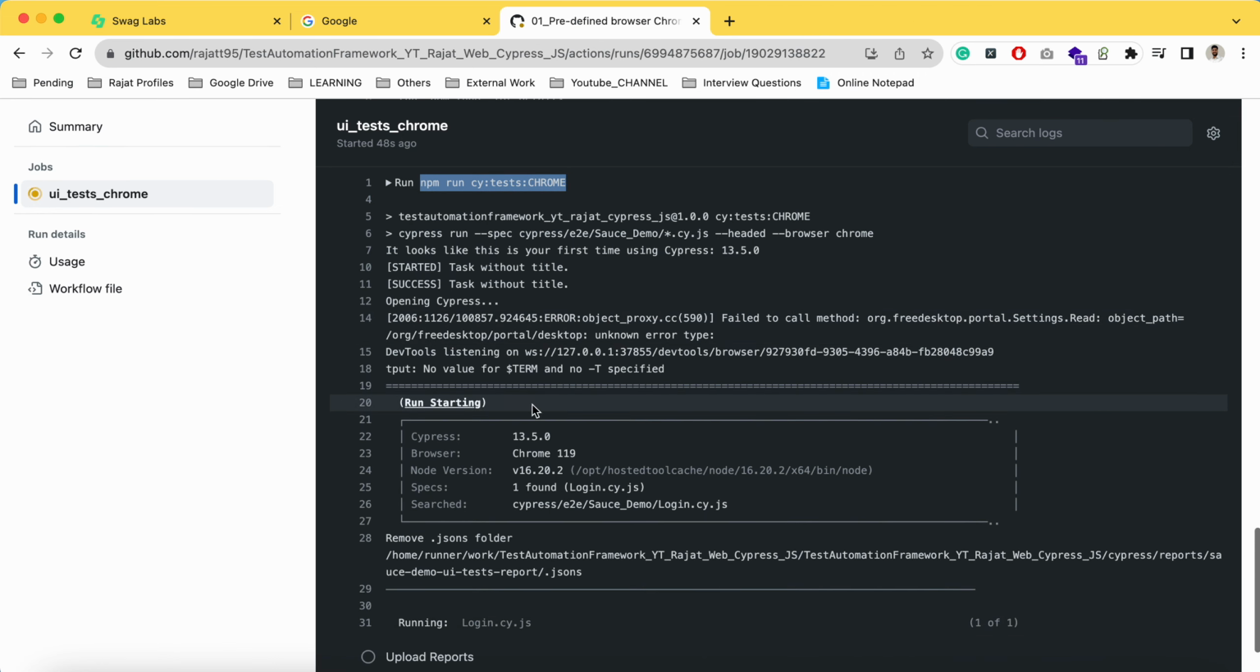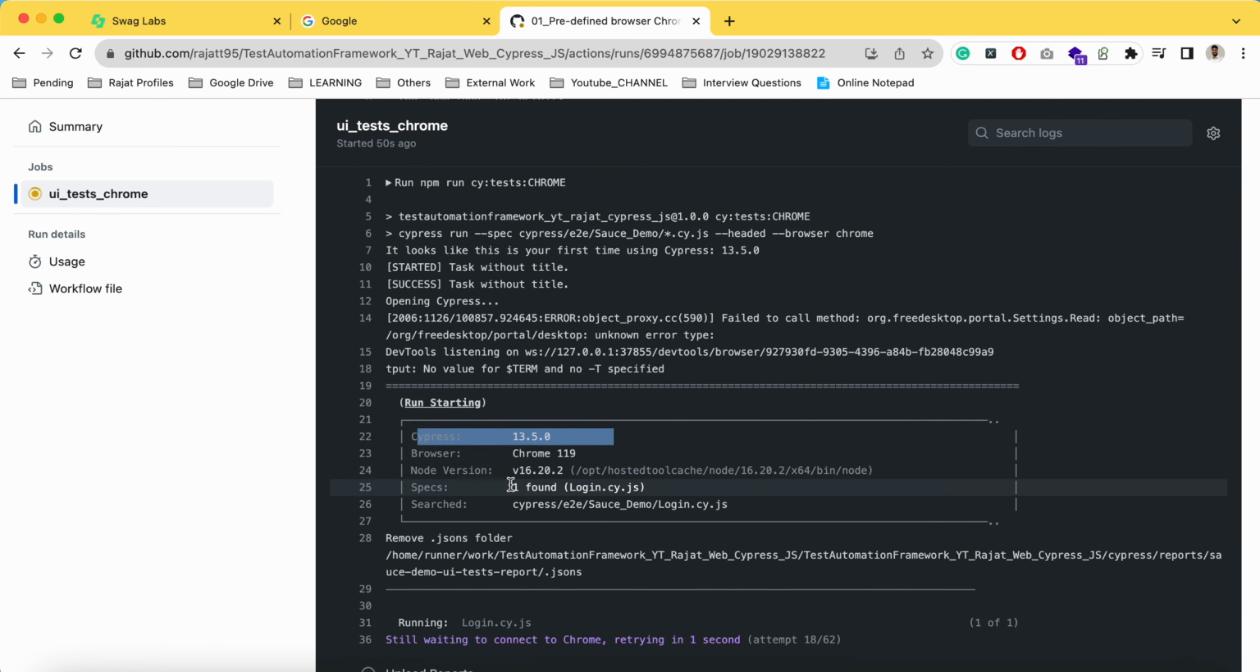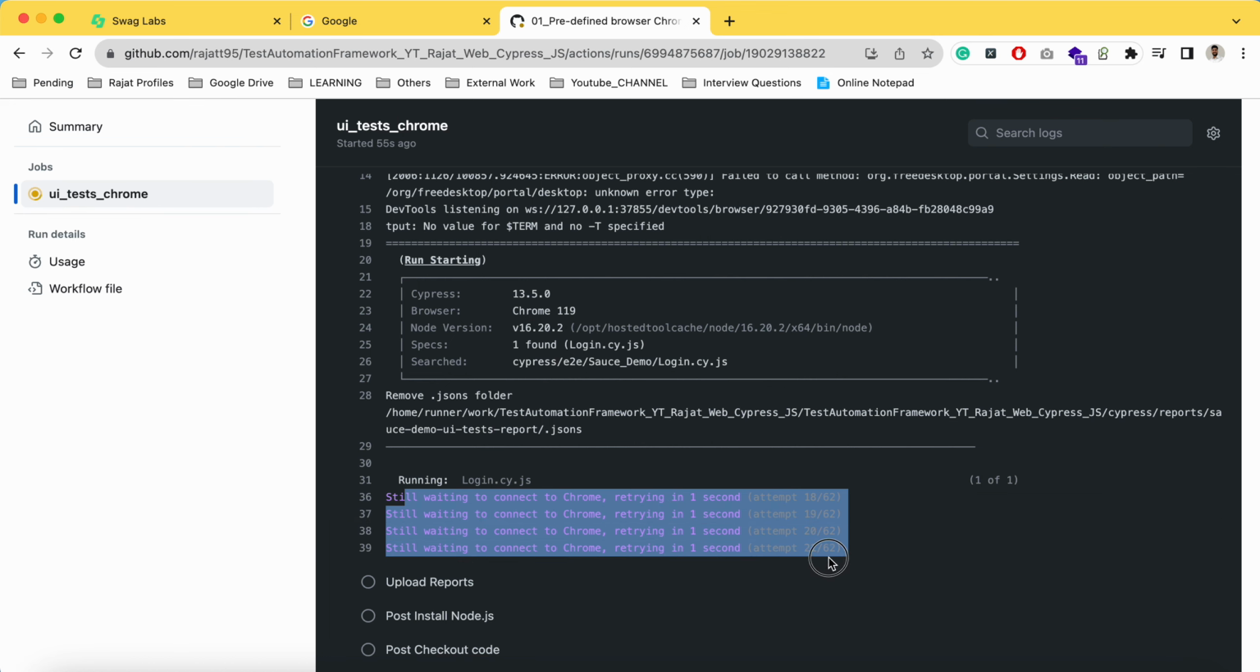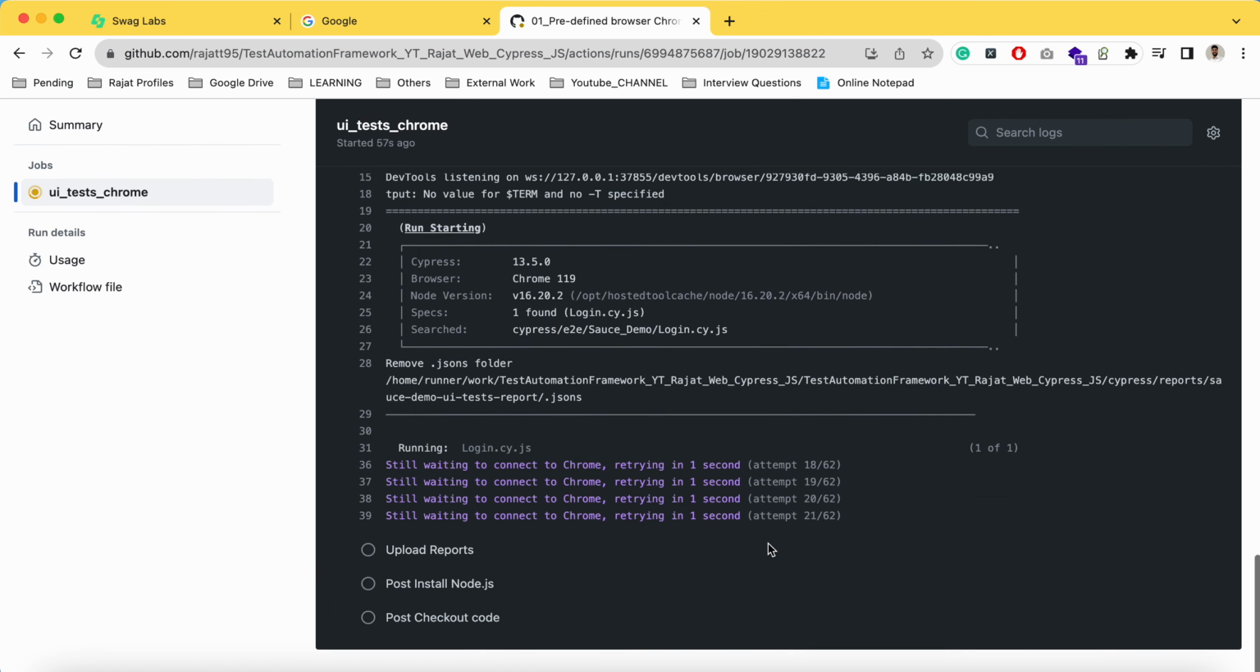Let's close it. Yeah, you see, it's showing the version of Cypress, version of Chrome browser. Still waiting to connect to Chrome browser. Then it will start the execution.